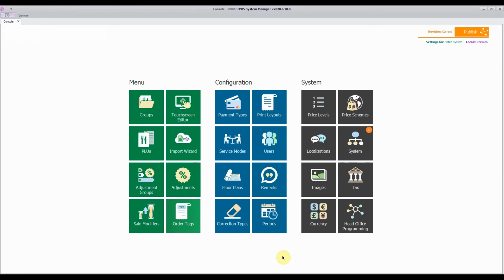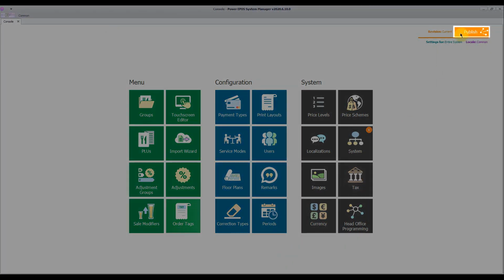Now we need to publish our new printer setup to push it through to the POS and complete the connection. This step allows you to set up or modify your settings and then push updates to the POS all at once. It was designed to keep your POS operating at an optimal speed rather than slowing it down with continuous updates. So we click the Publish button top right of the screen.